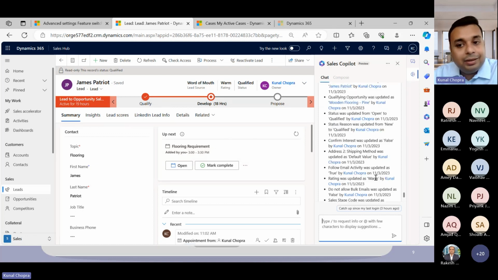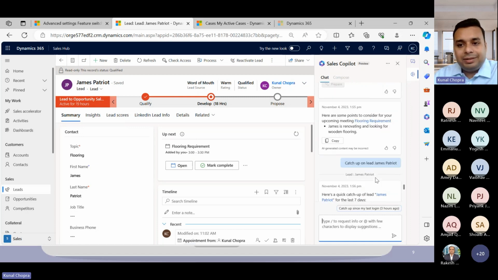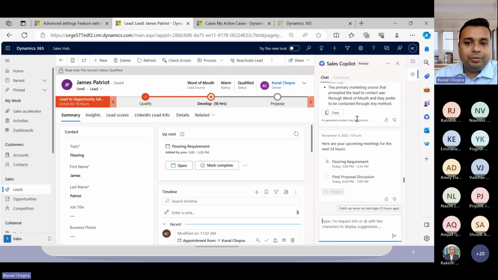They can catch up quickly on the lead, and this also helps them to prepare before any meeting. So this is really a great feature which can help me to catch up as a sales agent before I get into the meeting with the leads. So this was about the lead for Copilot.